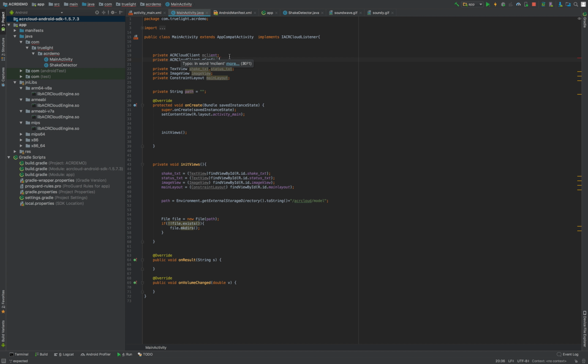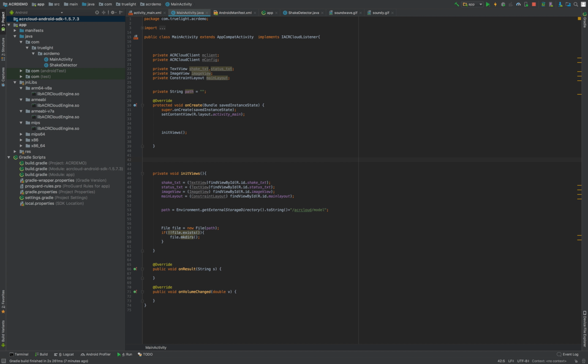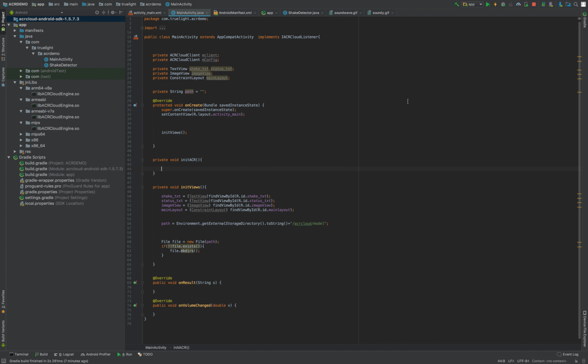Good. Now we have to create another method that we are going to use to initialize the ACR configuration. So let's say public void initACR. That's a nice name for it. We are going to initialize the ACR. So first of all, we are going to make use of this method.